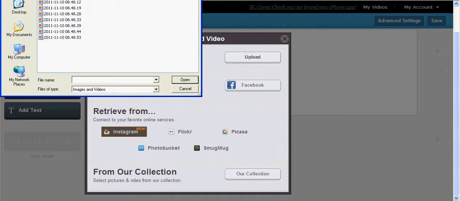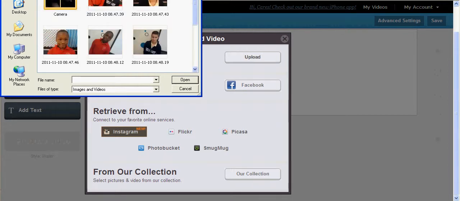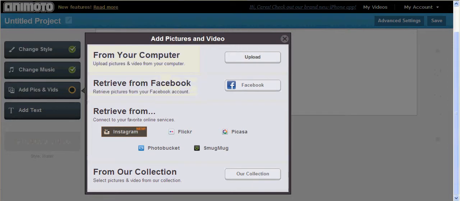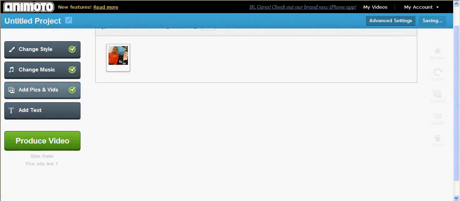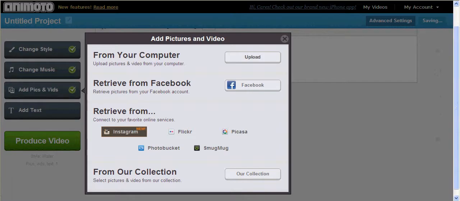And then go up to the view menu. And then click on thumbnails. And then you click on a picture that you want. And just double click it. And it will upload. And then you go to our collection.